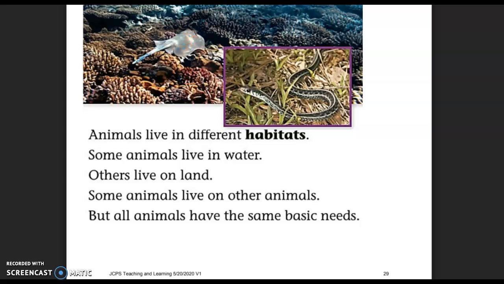Animals live in different habitats. Some animals live in water. Others live on land. Some animals live on other animals, but all animals have the same basic needs. That bold word that you see right here, that is the word habitats. Habitats are a place that an animal lives, and different animals have different habitats.